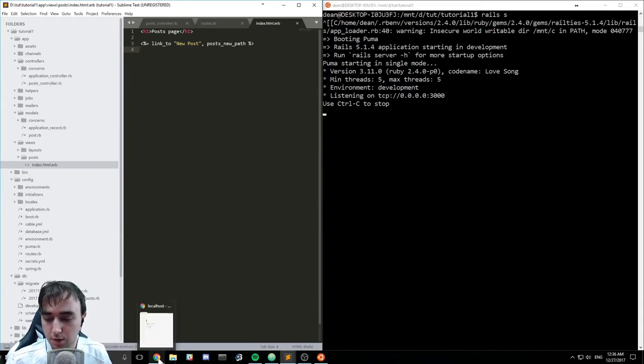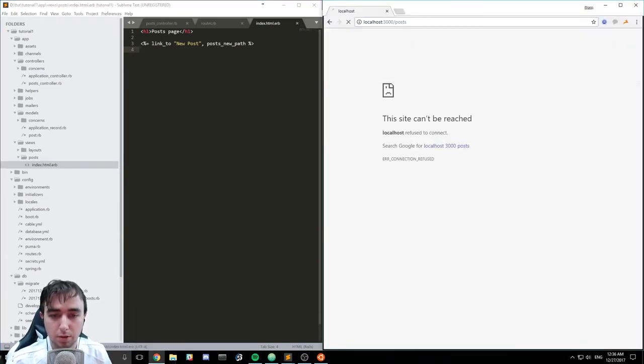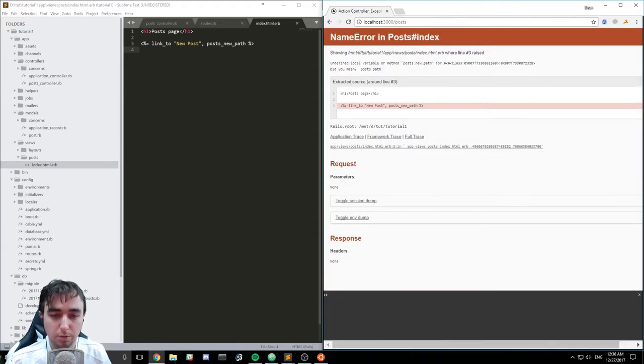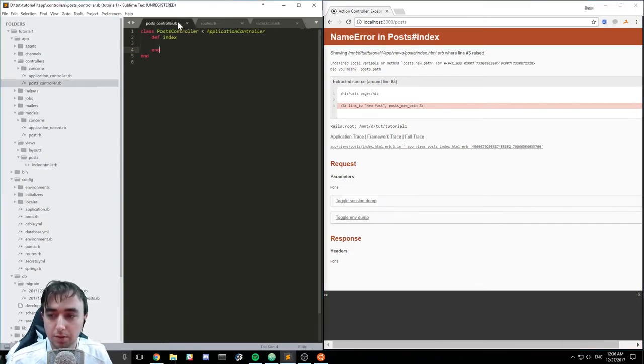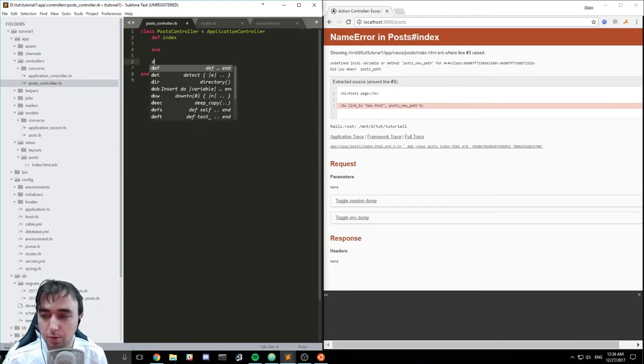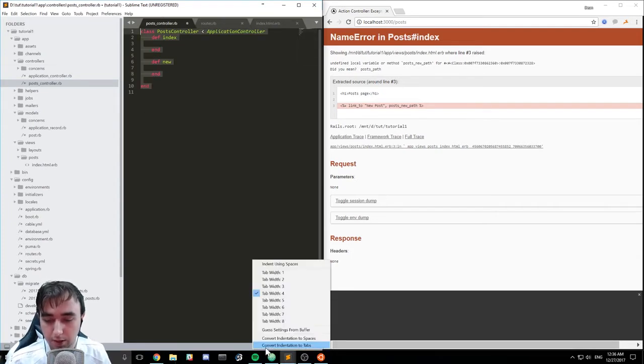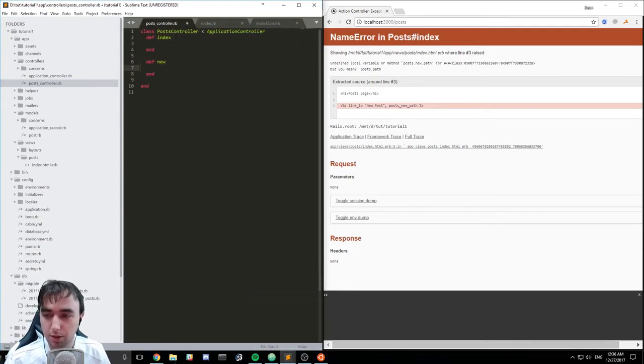So if we come to here and we just press enter, it will yell at us because we don't have any of this stuff created yet. Undefined local variable or method, blah, blah, blah. So let's start by doing a new action. So we'll do def new end, and we're actually going to take all of this and reduce the tab width to 2 because this is driving me nuts. So what we're going to do now is we're going to create a variable. We're going to call it @post, and then we're going to say equals new.